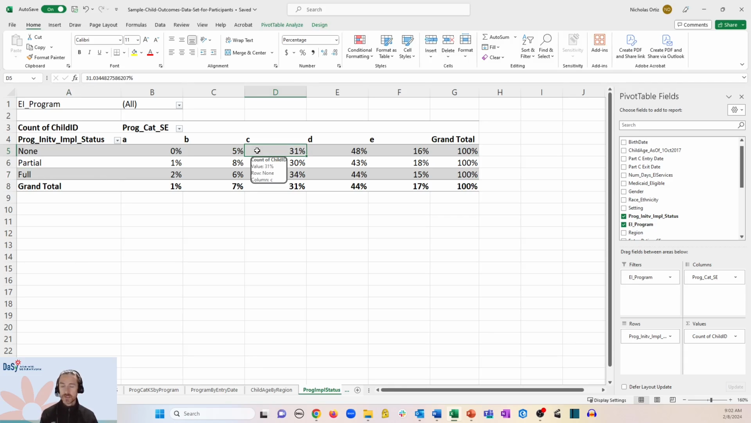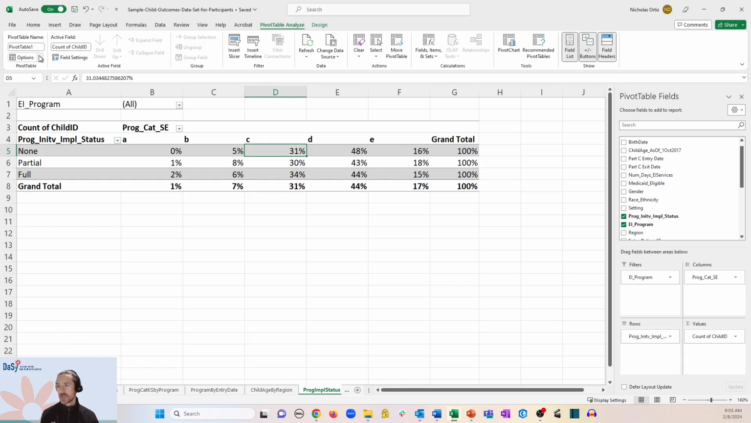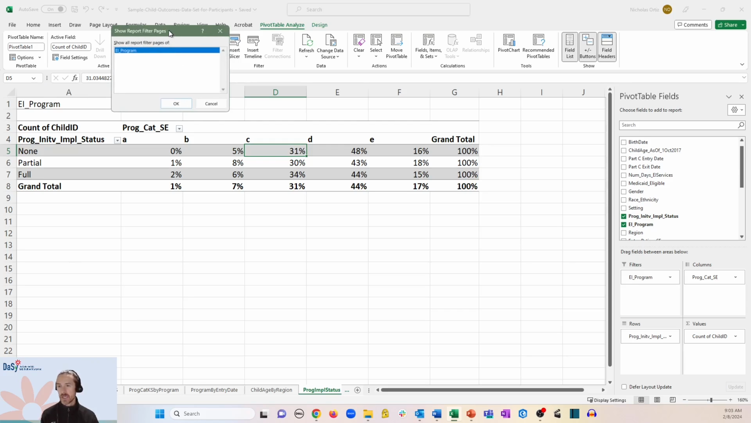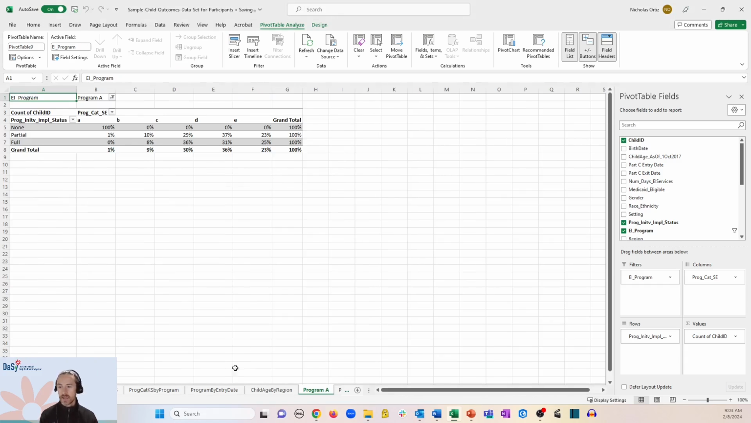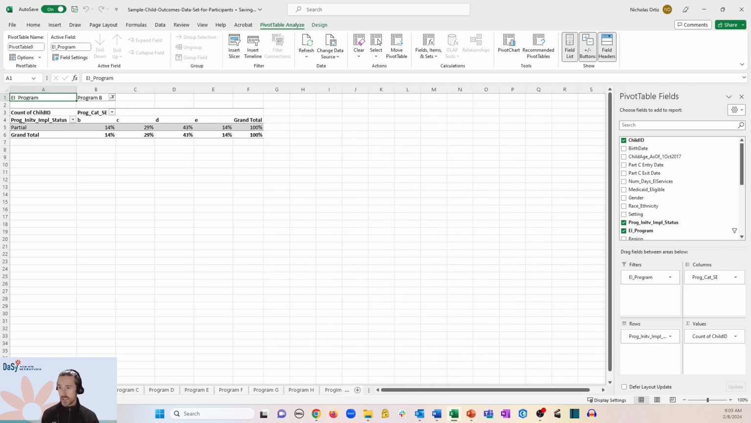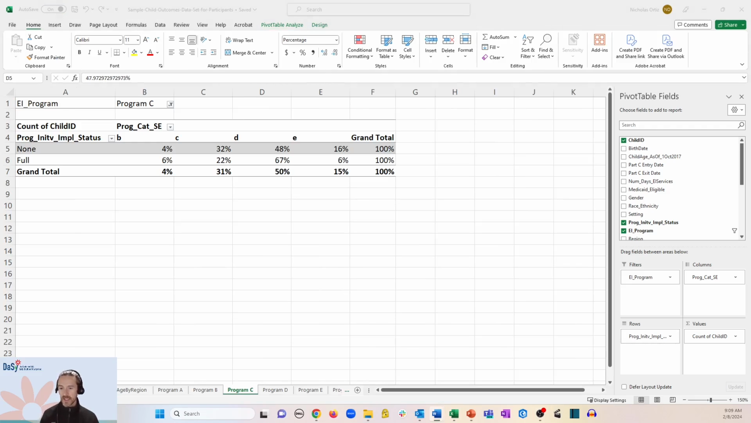And from here, make sure you click anywhere in the pivot table and go up to Pivot Table Analyze. And on the left, under Options, click the drop-down menu and click Show Report Filter Pages. You'll get this box that pops up, and it's going to recognize any of the filters that you've added, and click OK. And you can see it automatically added pivot tables in new worksheets for each of our programs individually. So when I click on Program A, it's showing the same data but spread out for Program A only, Program B, Program C, etc.